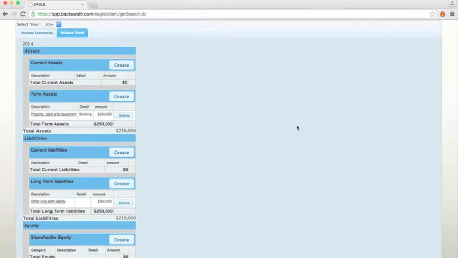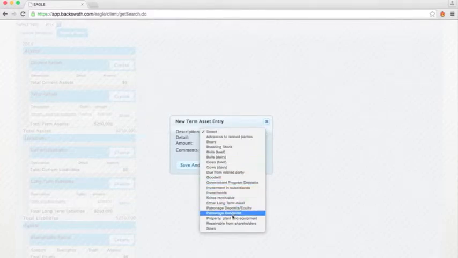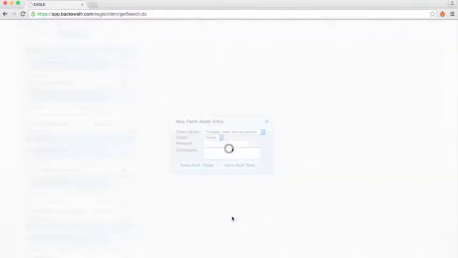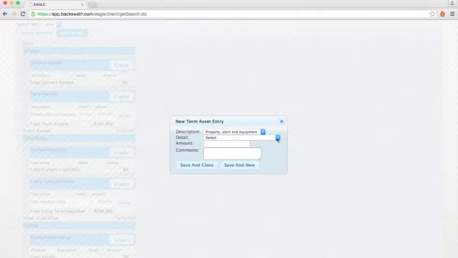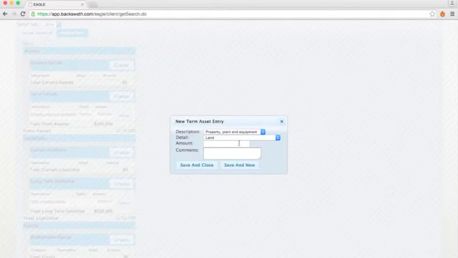In Eagle, land is entered at cost. The entry for land is found in Property, Plant, and Equipment in the Long-Term Assets section. So we pick Property, Plant, and Equipment and click Land and enter your amount and click Save and Close.